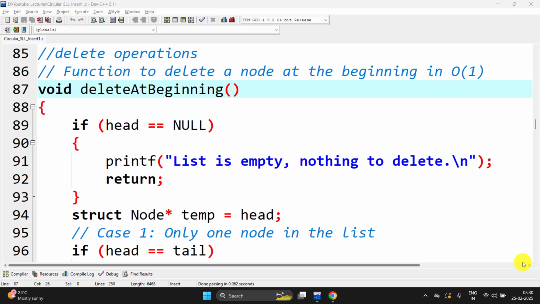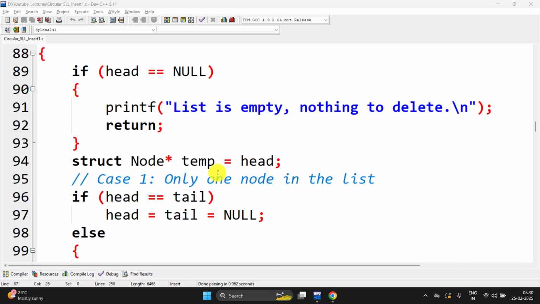First we have to check the condition if head becomes null. If head double equal to null, that means the linked list is empty, we don't have any nodes to be deleted. So we have to check this condition. If there are some nodes, then we have to take the temporary pointer which should be pointed to head. So temp and head both will point to the first node.